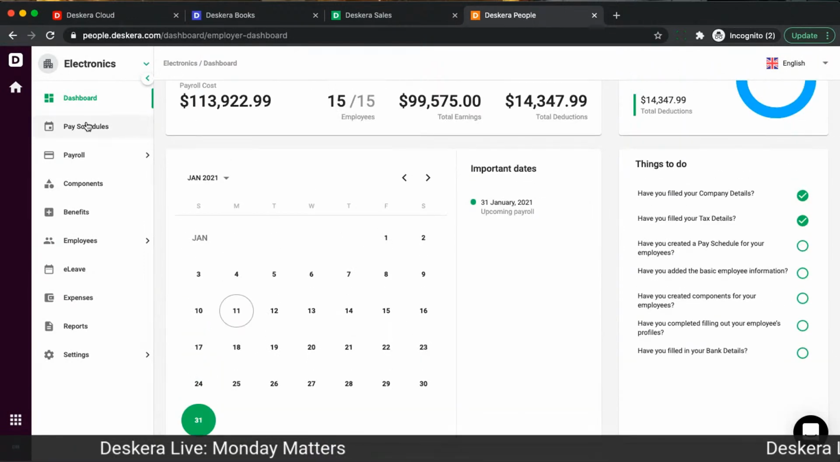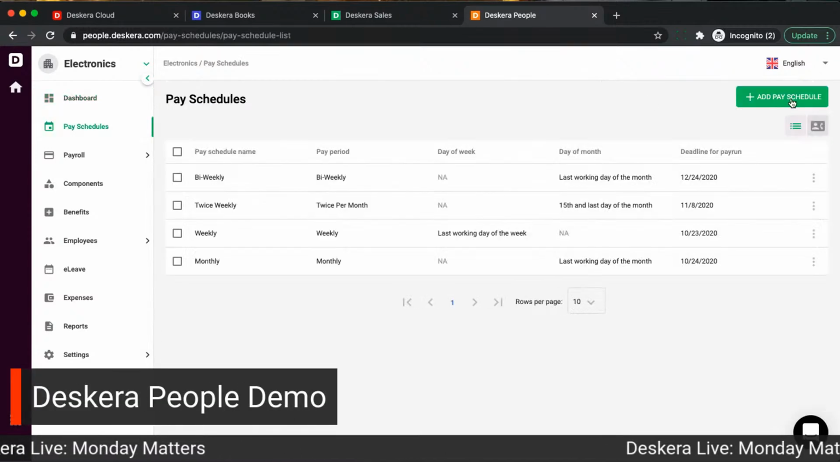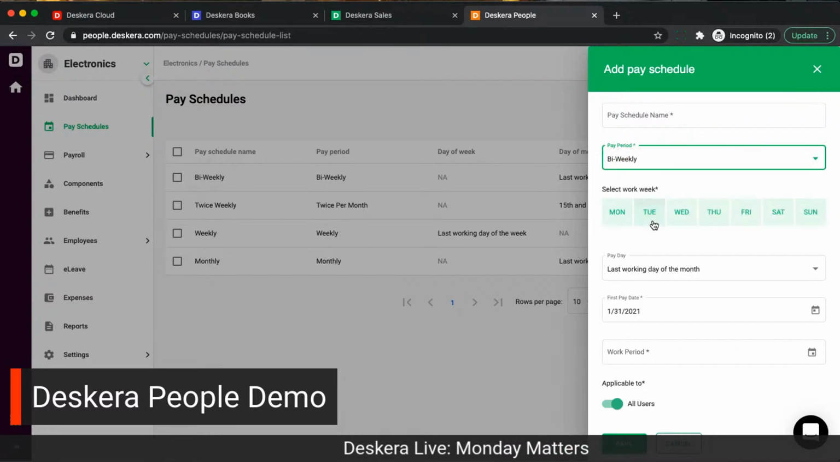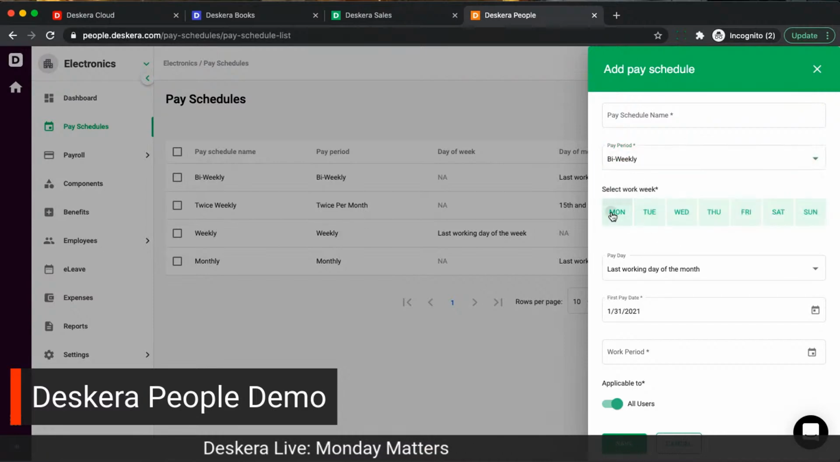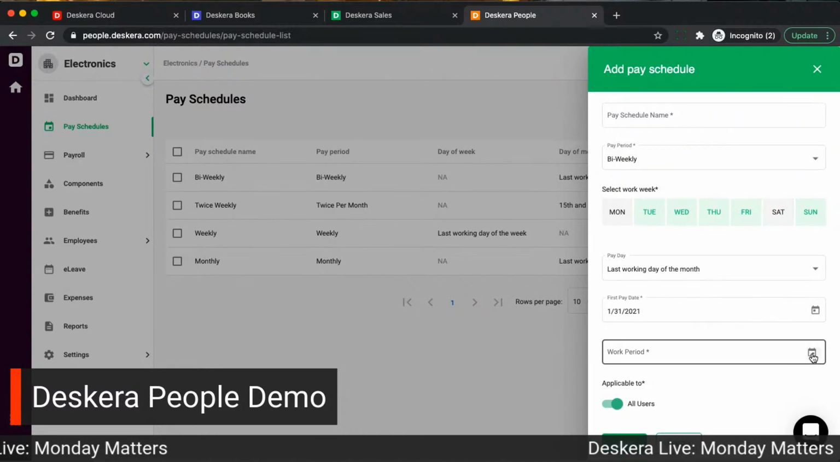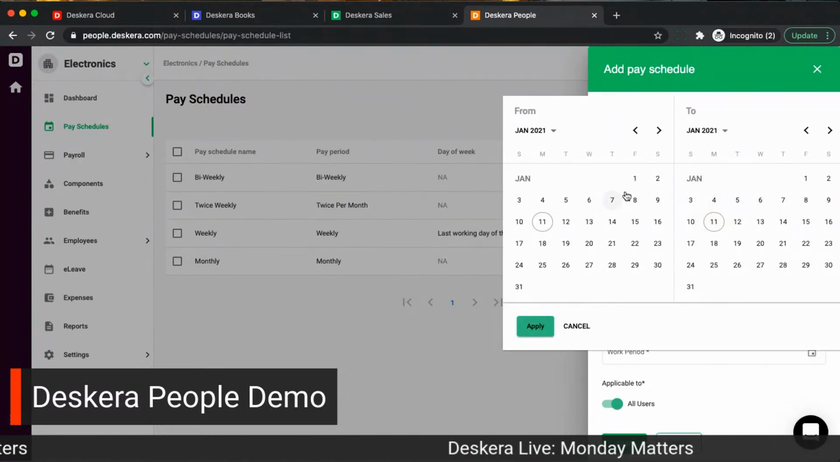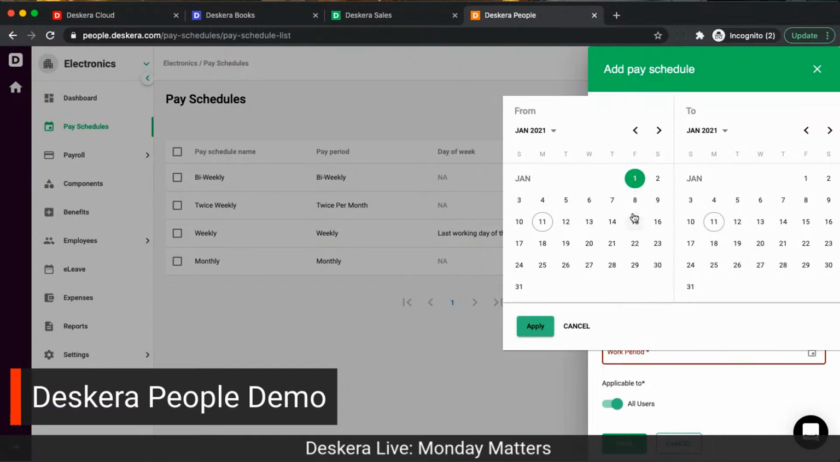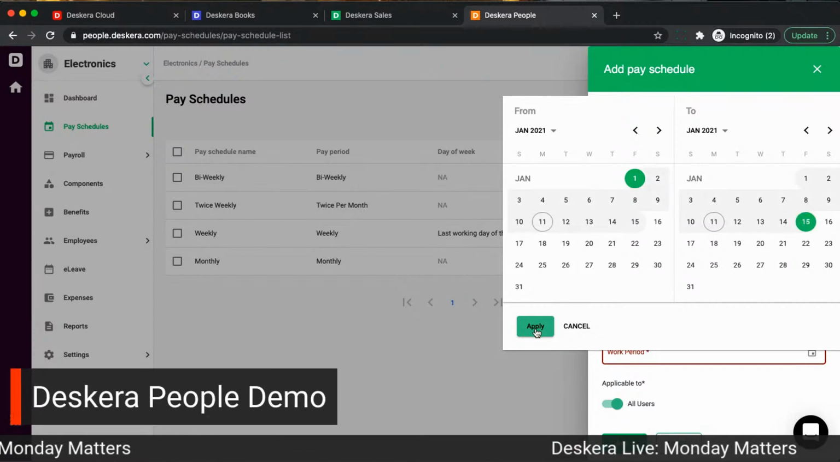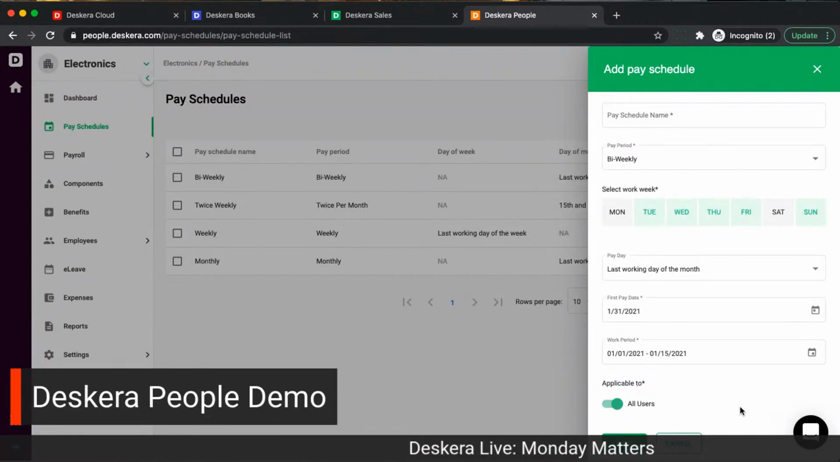And I can go now to pay schedule. Inside pay schedule, this is where you can add it. You have a choice of monthly, weekly, twice per month, and bi-weekly. So this is where I can change the dates. I can put in the first payday period, and I can set the work period. So for example, I can go here maybe to 15th, for example, and apply it. And is it applicable to all users or a specific one?